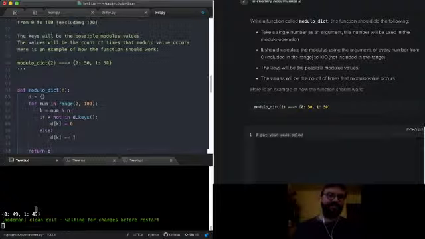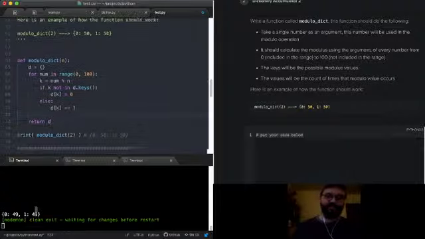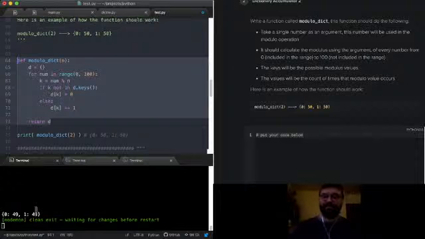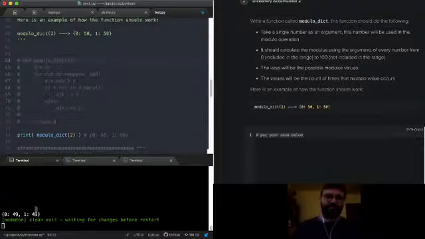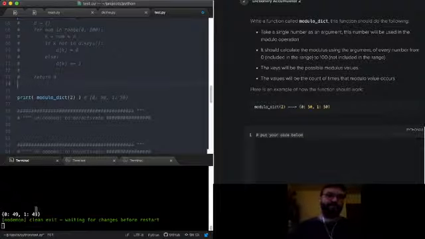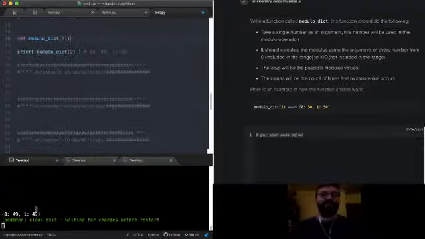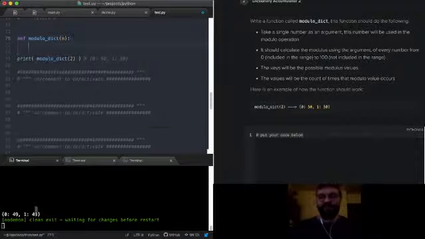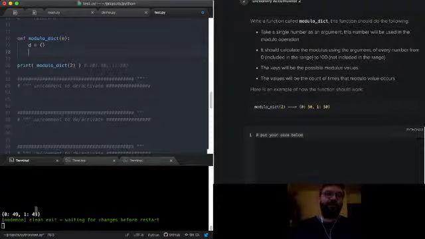I think what I'm going to do is just comment this out and start over. Sometimes it's better to just start over. Okay, so I'm going to have my modulo dict take in n. We're going to say d equals an empty dictionary. We're going to say for i in range 100, print i.